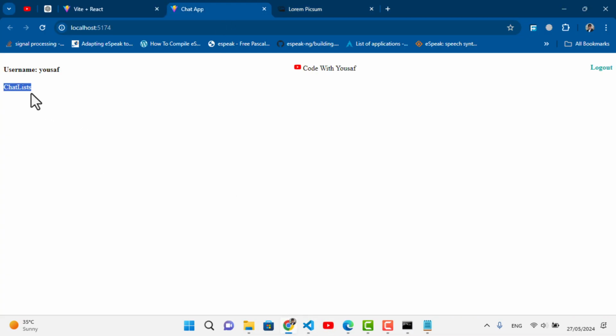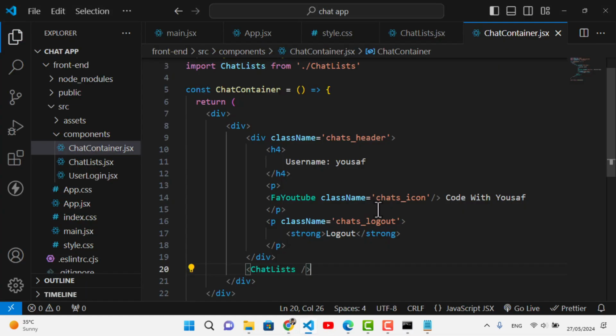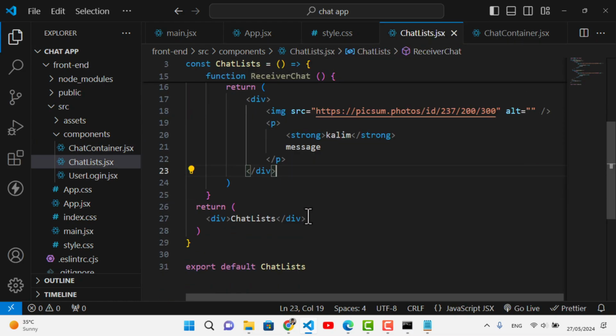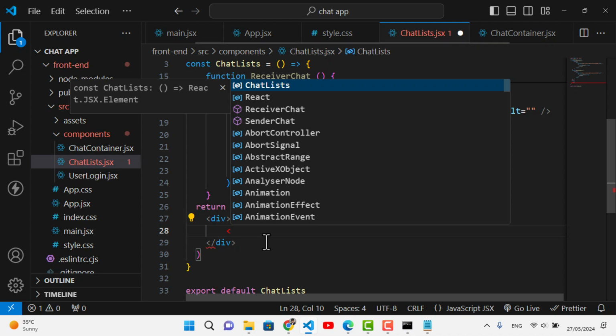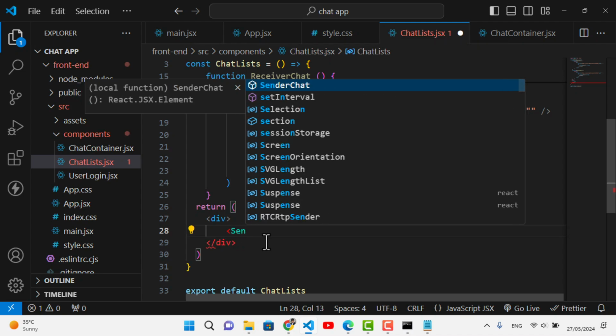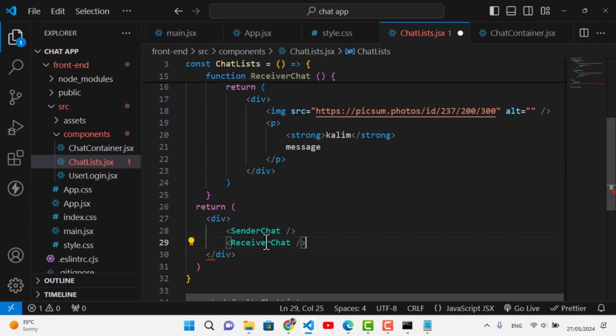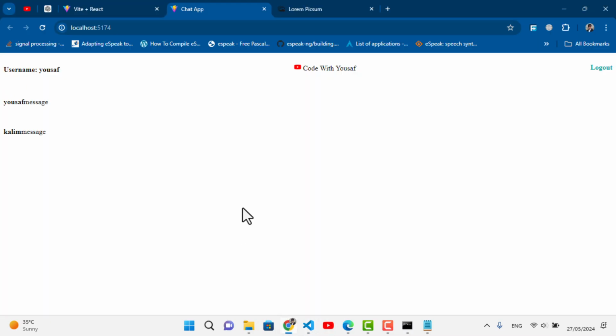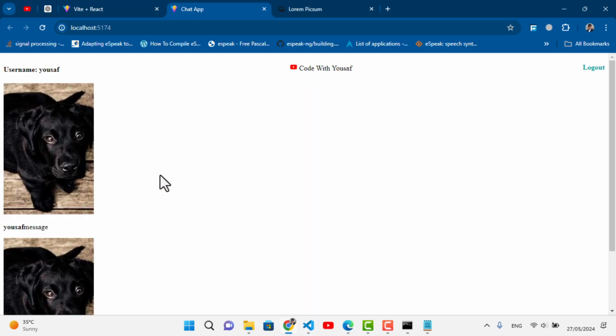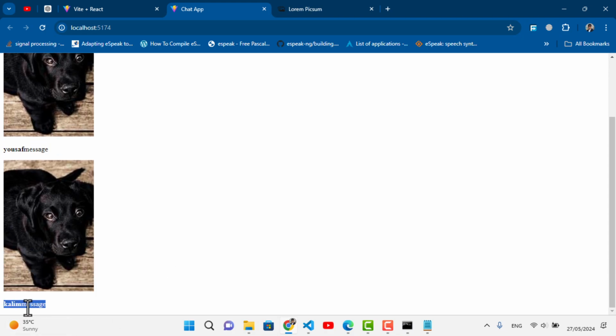So it looks like this. Okay, we have charts list. Now come here to the charts list. Instead of this charts list, let's import the sender chart and receiver chart. Save it, and let's check it now. So it looks like this. Okay, we have two images, and username and the message, and also the username and the message.